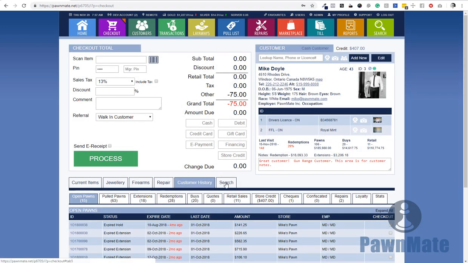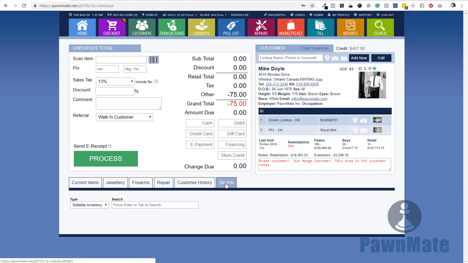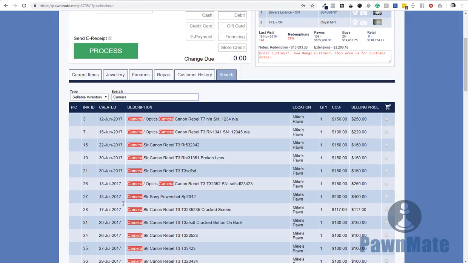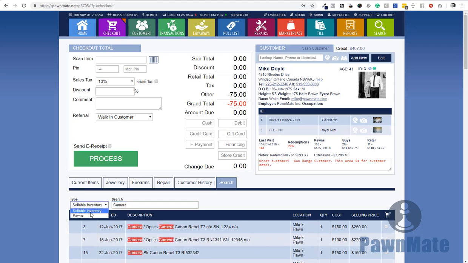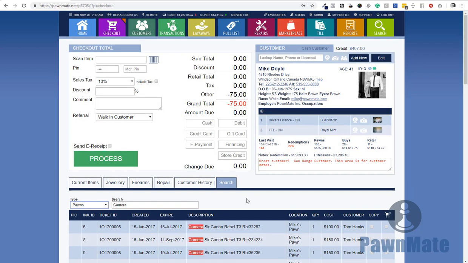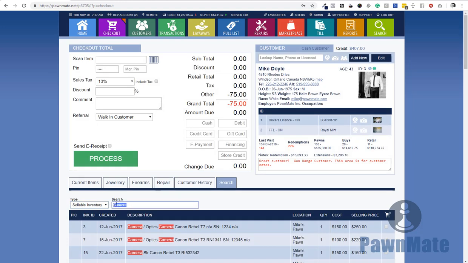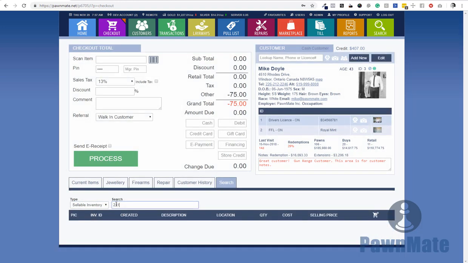Now, if I want to do a quick search here, I can really search my sellable inventory. So I can go, sellable inventory, how many cameras do I have? If I wanted to search pawns, how many pawn cameras do I have in pawn? I can go ahead and do that as well. So that's a really cool search feature. You can search any inventory ID number as well, and it will come up. So let's see if I have sellable. I'm just going to check quickly. It's my inventory number, about 201. I don't have any.